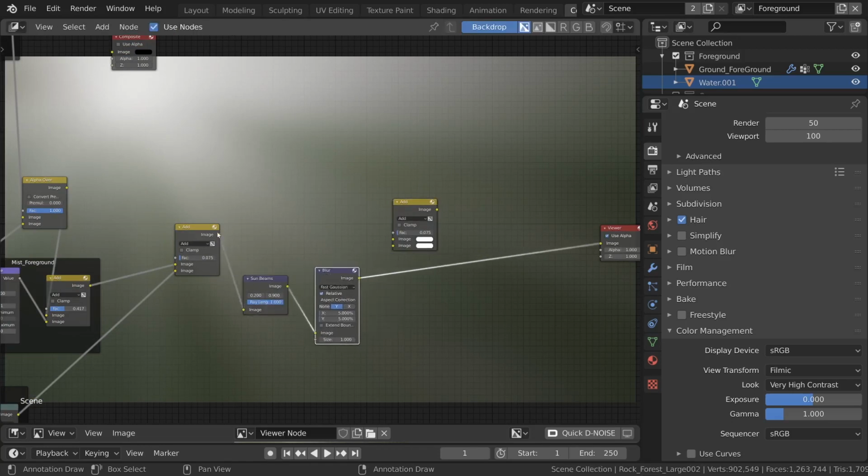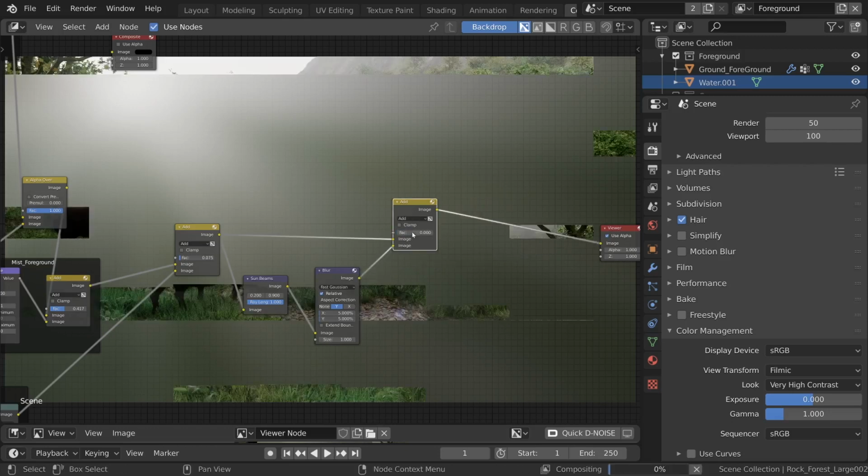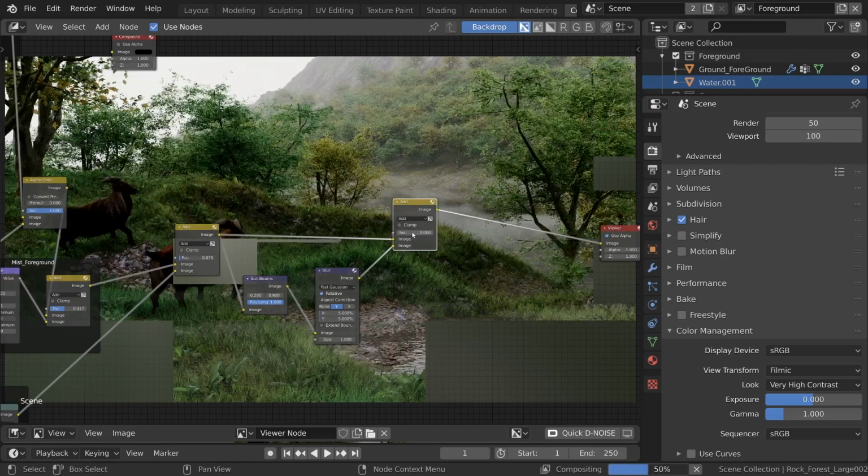Like so. Feed the composite into that, feed this, whatever you want to call this, glare sunbeam thing into there, and then we'll be able to add that effect in. Take a minute to composite that together, I think.